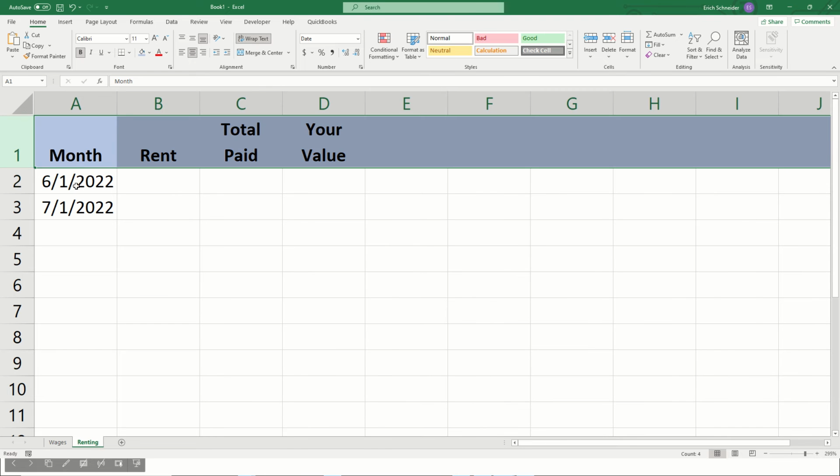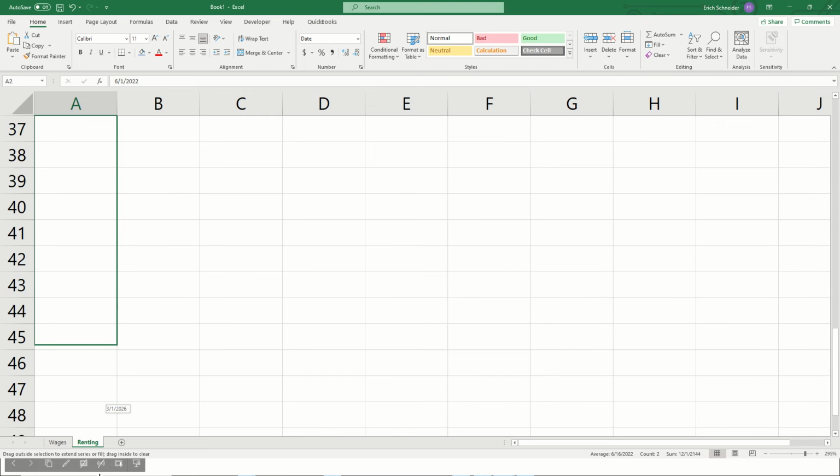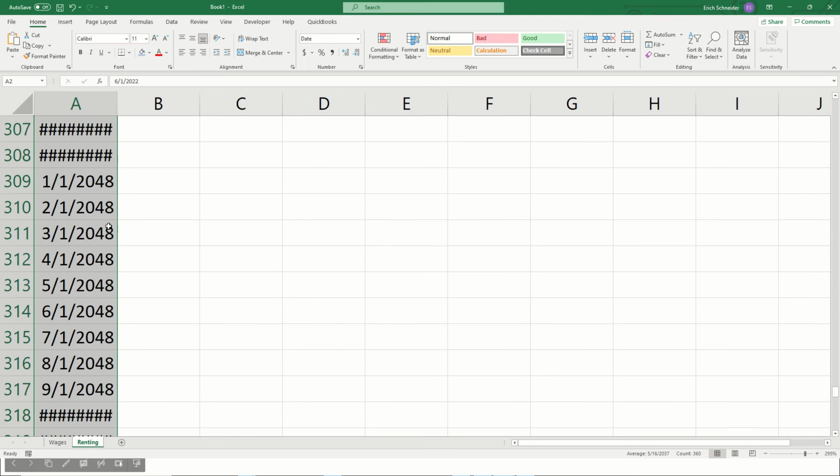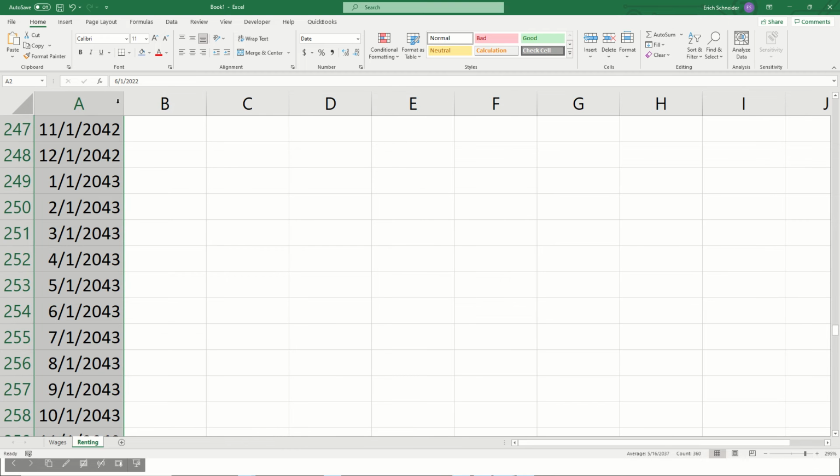We've got our first row that doesn't count, so we're going to select these two. We're going to drag this all the way down to line 361. Right there, and that should be 5/1/2052, 30 years from now. Okay, and we've got that number sign thing. So one more time, we'll just double click that.